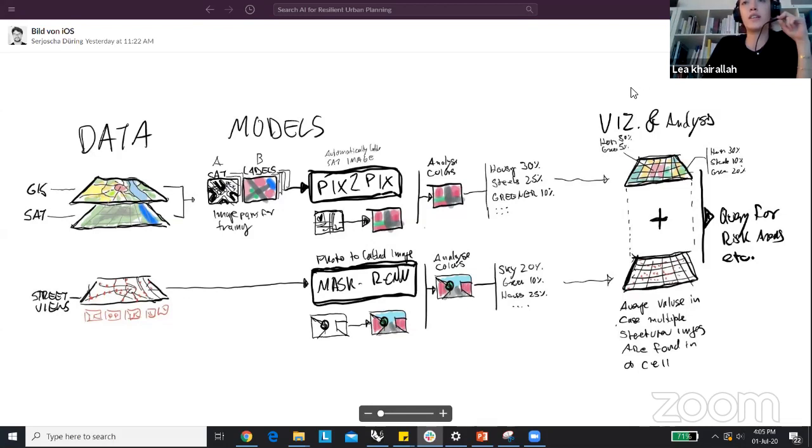So at the end, we can analyze where in the city we want to tackle the microclimate. This is mainly the big idea, and now we are doing the greenery part with the data Edward just showed.